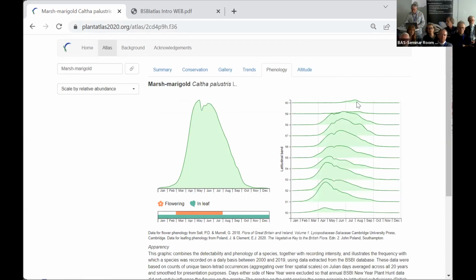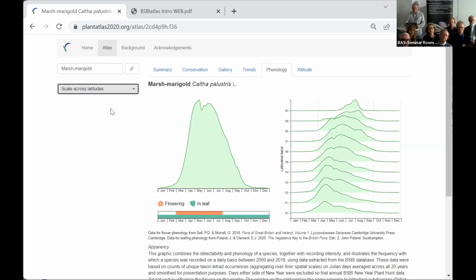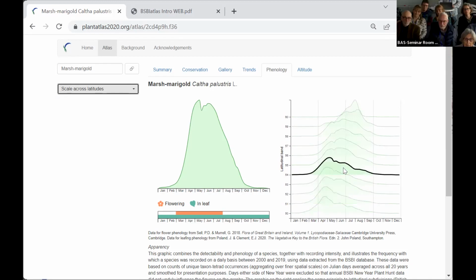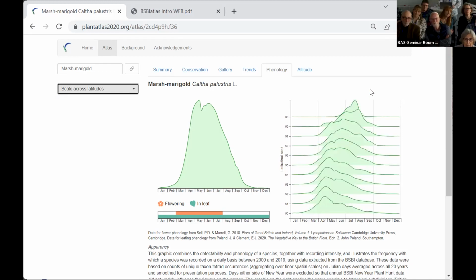There is a scaling function on this as well. So you can see at the top, there seems to be more records further to the right there, but it's quite hard to see because there aren't many records. But you can scale it so that the number of records is sort of taken out of the picture. It equalizes the height of these, and then you can see much more clearly that there seems to be a shift to the right as you go further north.